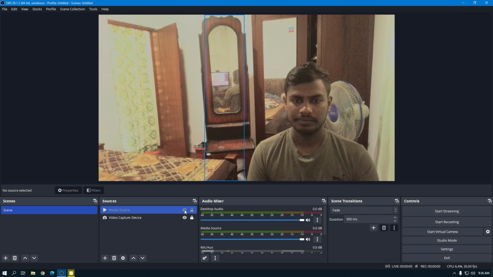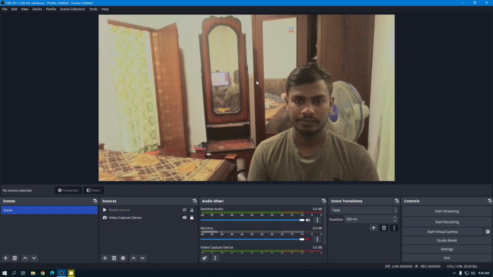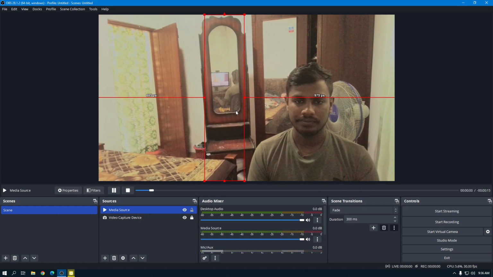Now you can see I have placed it in the correct position. After that, you have to drop it again. You can drop it in OBS. So press your keyboard Alt key and resize it to drop.